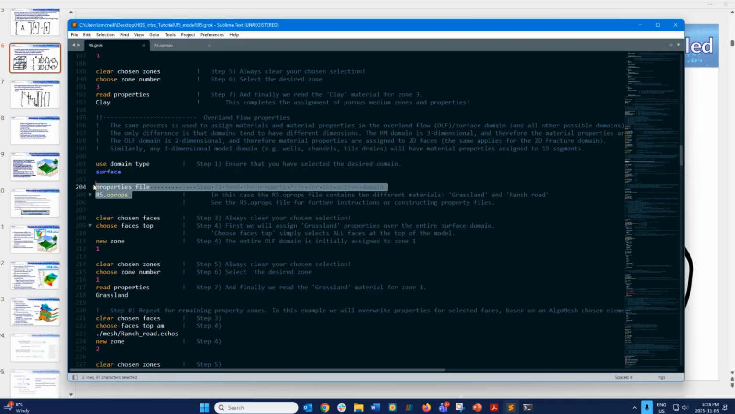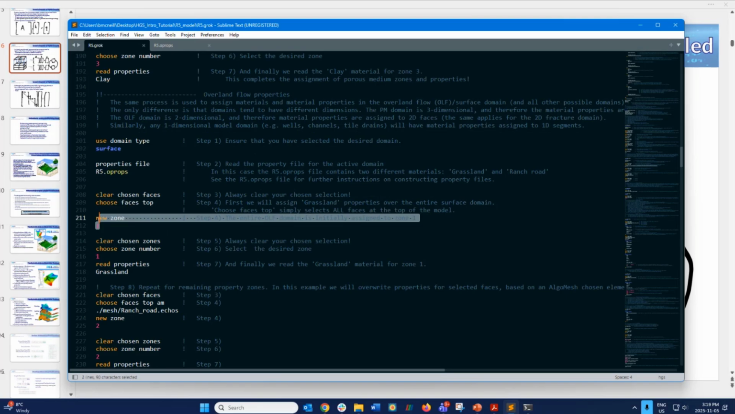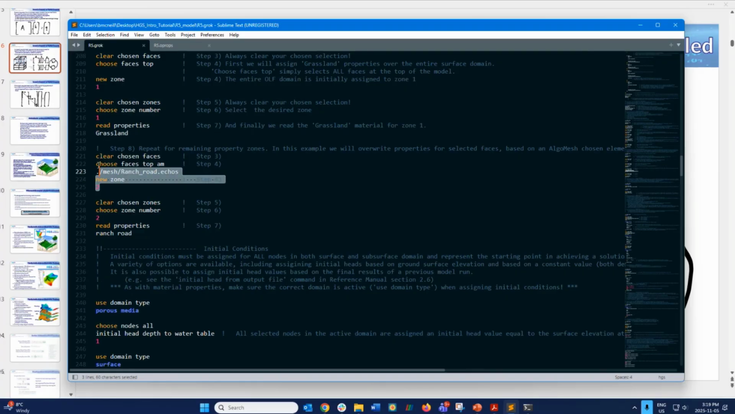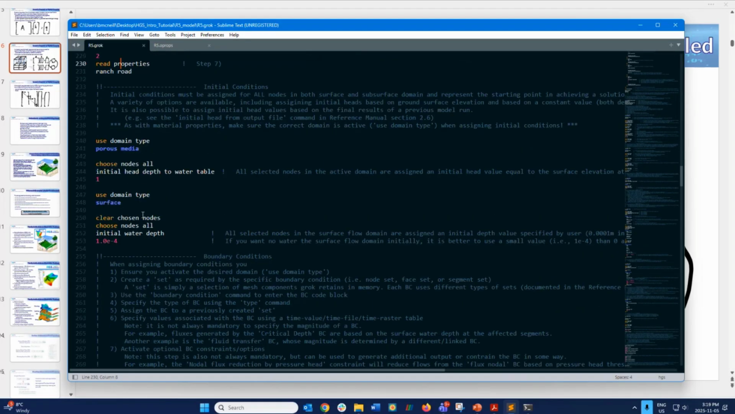So that's the properties in our property file. In this case, we're choosing all of the faces on the top of the model and calling it zone 1 and reading the properties of the grassland. And then we're overwriting the properties for some region here associated with the ranch road. We'll take a look at that in a moment. But anyways, we overwrite the zone number and then we read the properties of the ranch road. So we'll see the distribution of properties a little bit later on. We'll leave it at that for now.